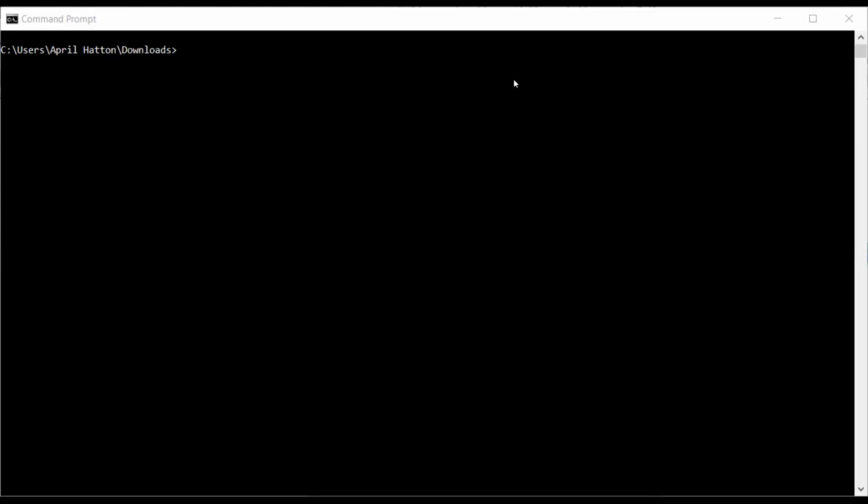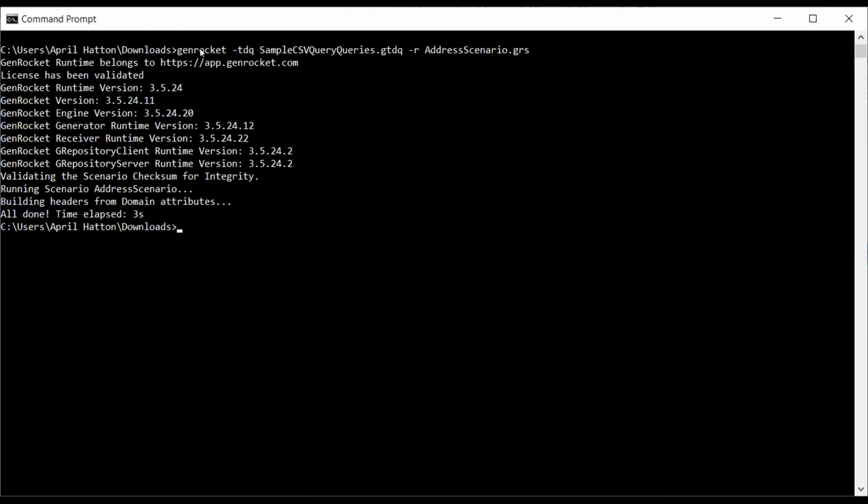You can copy and paste the command into a command prompt or terminal window. You will need to replace scenario name.grs with the actual name of the scenario chain, or scenario chain set. For this example, we are using address scenario.grs. Hit enter once finished, and the command will run. As you can see, our command has finished.